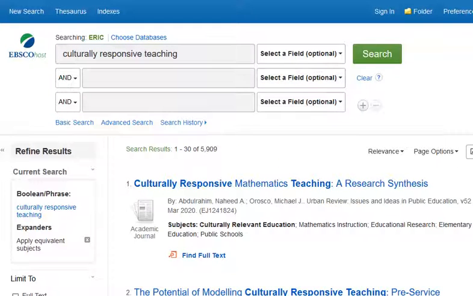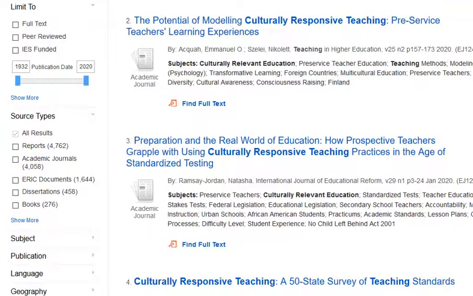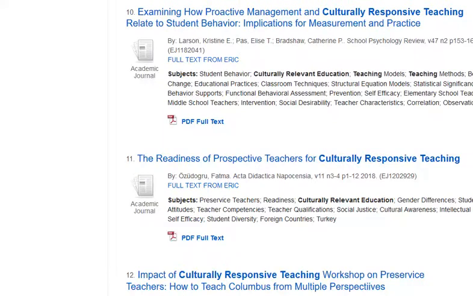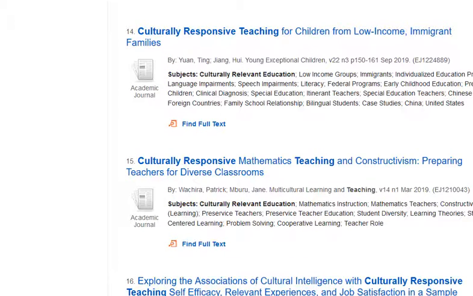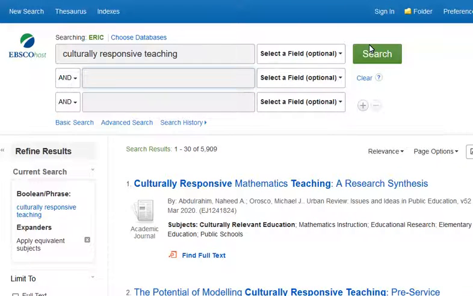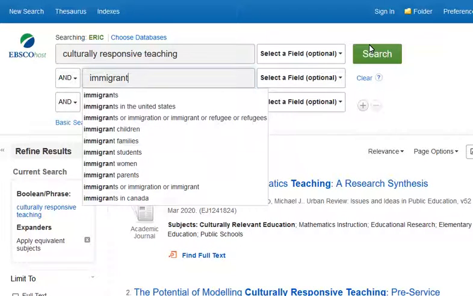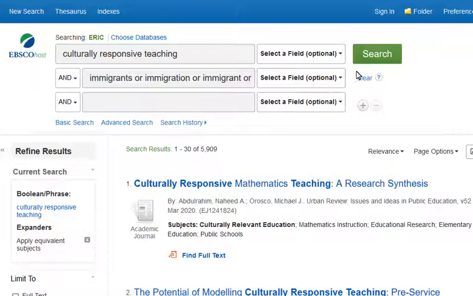Looking through my search results is another good way to get some ideas on how I might make my research in the database more focused. There are a multitude of ways I can narrow my search. I'm going to scroll back up to the top of the screen, and in the second box, let's add the term immigrant. I like these additional suggested terms coming from the database, so let's select this suggestion for immigrants, or immigration, or immigrant, or refugee, or refugees. And then let's run our search again.